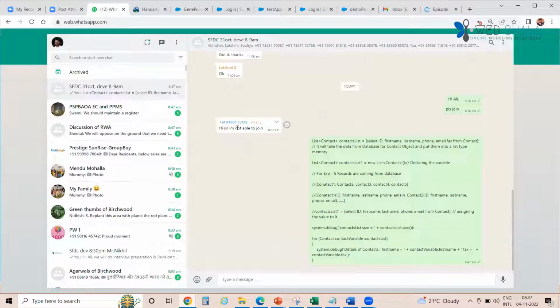So is there a way to get all the fields, or do we need to type them? No, we need to type it. In Apex, we need to type.